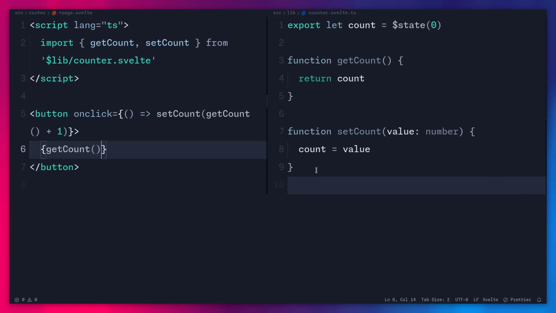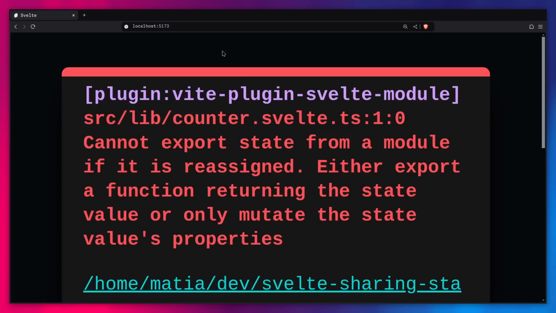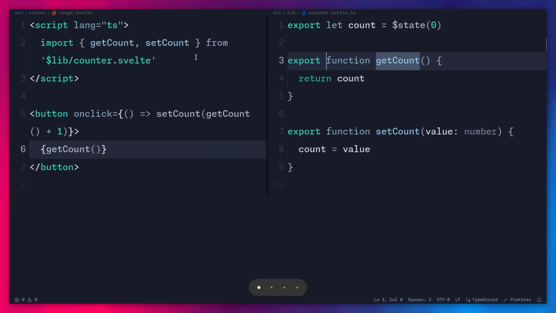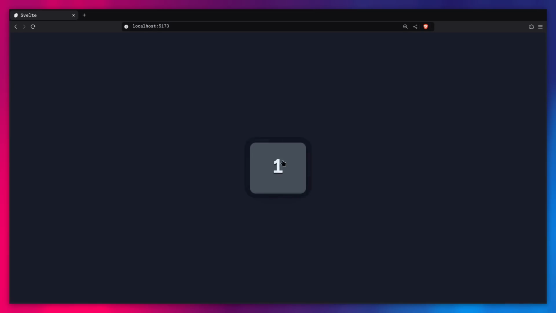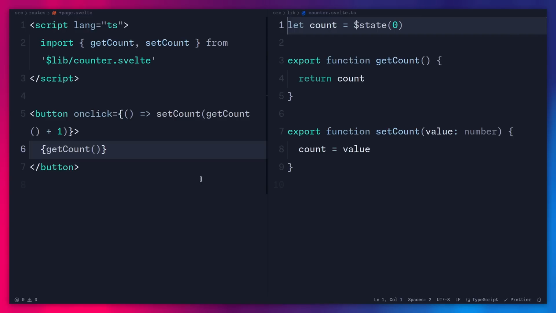Alright, let's save this. Make sure this is also saved. And of course, before I forget, we have to export these functions. Alright, so let's go back here. It's erroring because we're also exporting this and we can't reassign this. So we're actually going to remove this. Cool, now we're going to see it works the same as before. Of course, this is an ugly developer experience, but again, this just showcases that you don't have to use accessors.